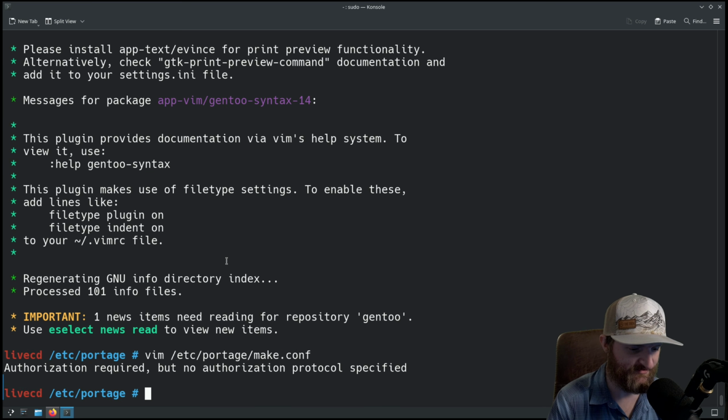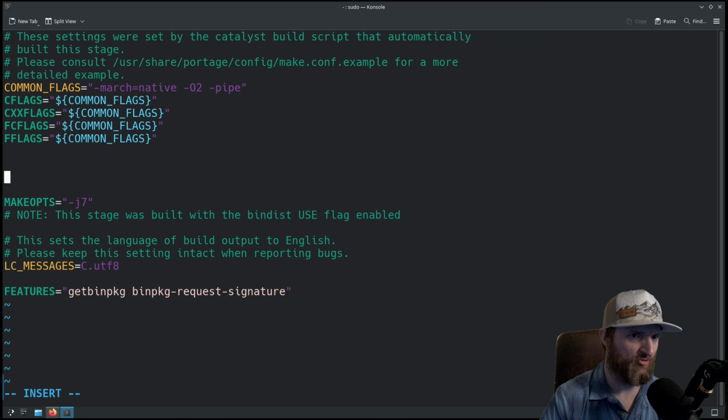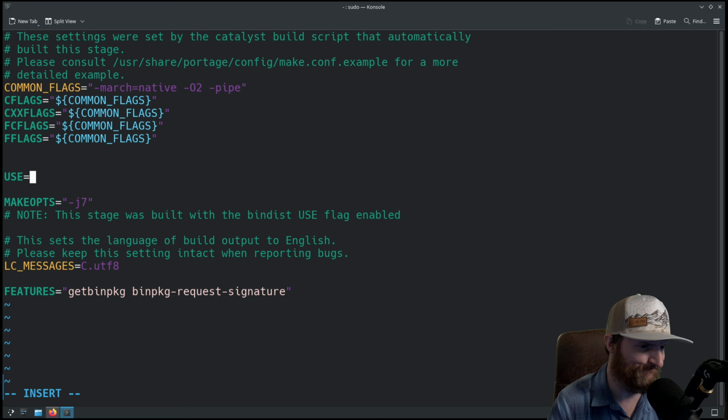Now that Vim is done installing, what we can do is Vim into /etc/portage/make.conf, okay? And then we can set some global USE flags. Now, myself, I personally do not put a lot of global USE flags inside of my make.conf file. I typically prefer to do individual packages with USE flags. However, there are a couple of different USE flag variables that I'll go ahead and set.